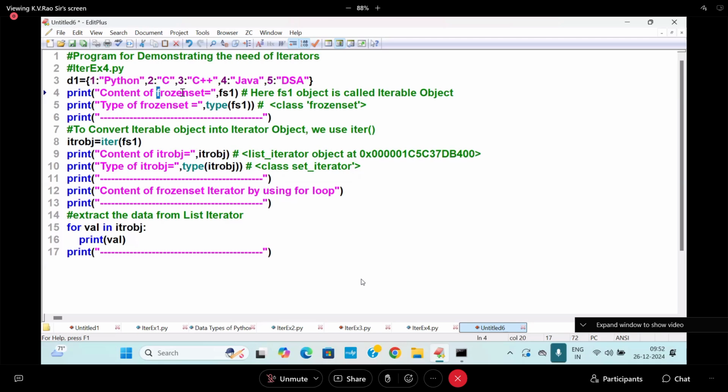Content of dict is equal to D1 here. D1 is an object, called an iterable object, and the type of D1, type of D1, will print as dict. Dict type it is going to print.